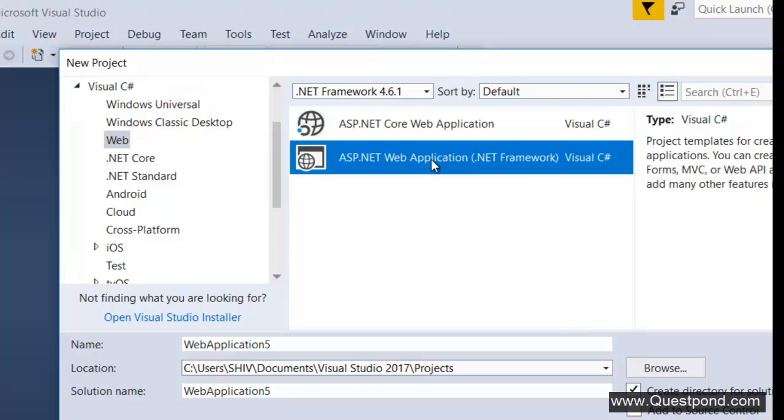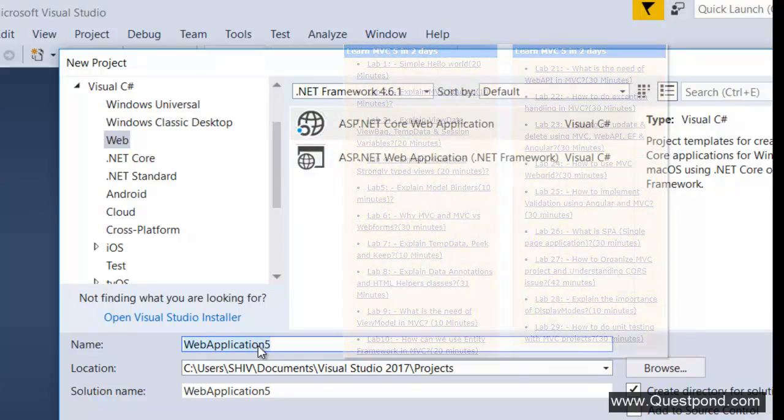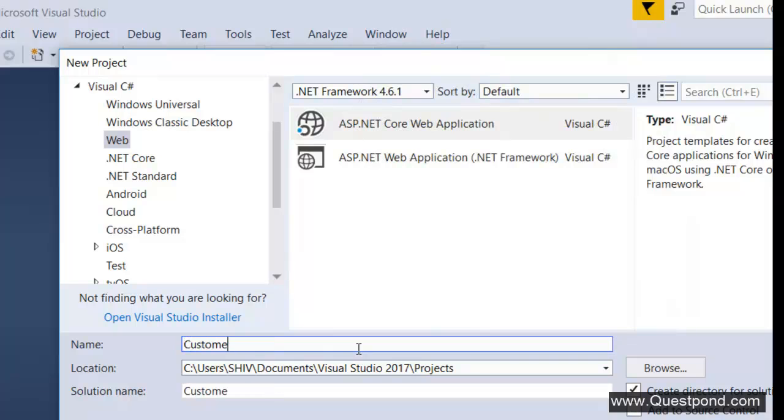But when I click on this, it does not say anything, because this is only for Windows. Now, in case you want to learn the .NET Framework MVC 5, then I would suggest you go and watch our Learn MVC 5 in 16 hours video section, where we have explained MVC 5 on .NET Framework step by step by creating a project. But if you're saying MVC Core, which we are doing now, we are going to select this template. So let us select this template and name it Customer Application.